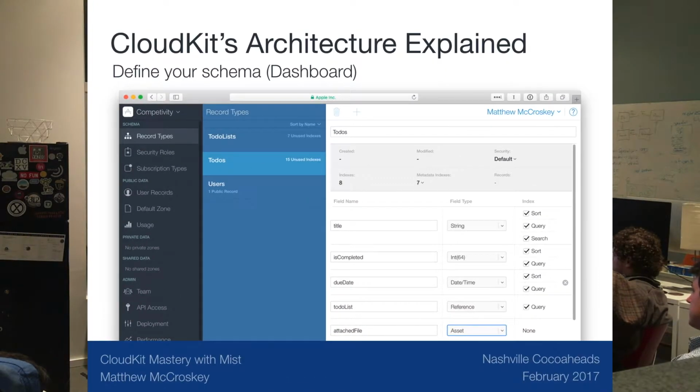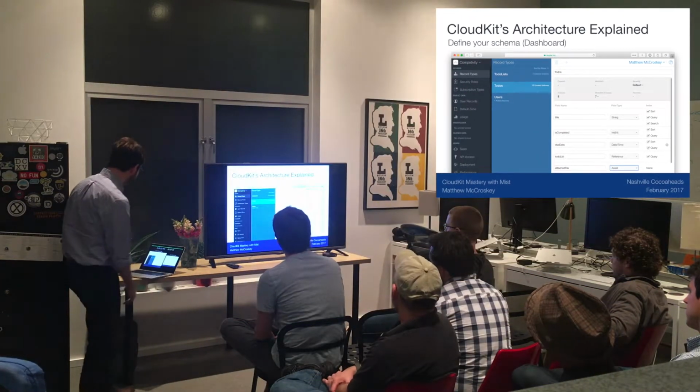If you hit record types, you have all your types of records. You can see there's a users type, which was created automatically, and I've created these two types. Well, I've actually just created this type, and now I'm editing this one. It's pretty straightforward. You put in the name, all the different properties, and tell them what kind of property it is. And then there's some indexing you can turn on and off so that you can find things more efficiently.